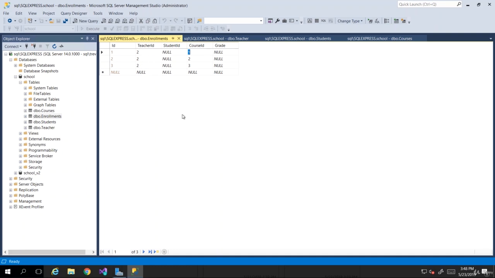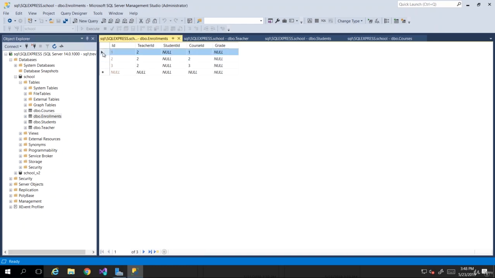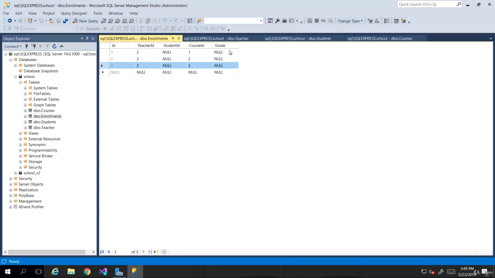So back to what we're doing, we actually have associated John with courses 1, 2, and 3. So if I look at this enrollment record, I'll see John teaching course 1, which is HTML. I'll see John also teaching course 2, which is SQL, and he's also teaching course 3, which is PHP. And he has given no grades because, well, quite frankly, he has no students.